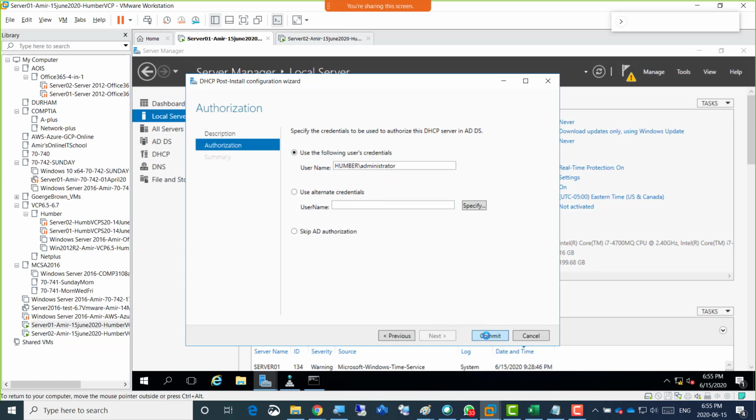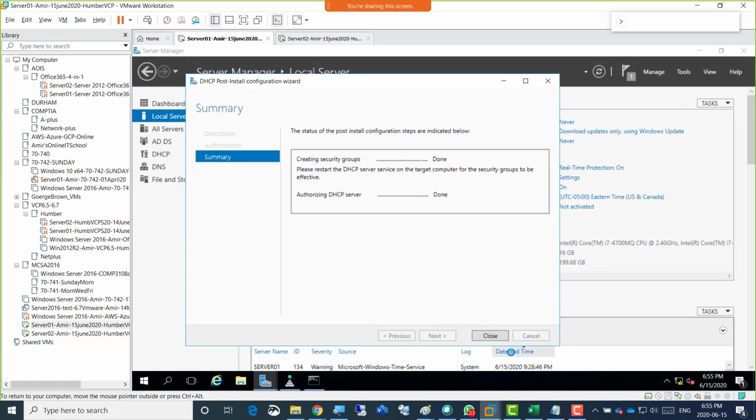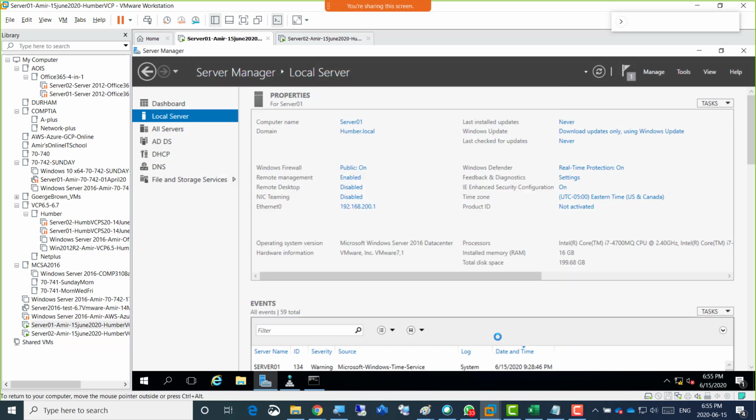I'm saying yes and commit, and done is there. So I hope everyone is done. So now my DHCP is authorized, but is it configured?